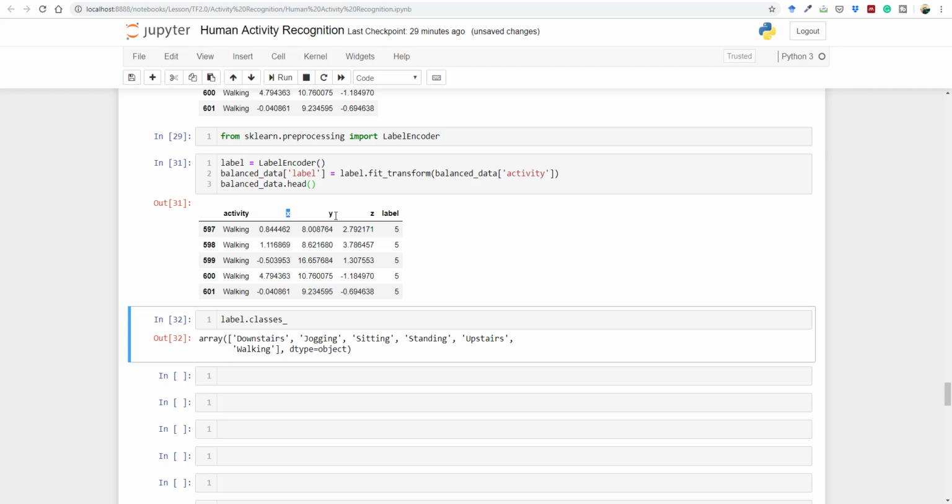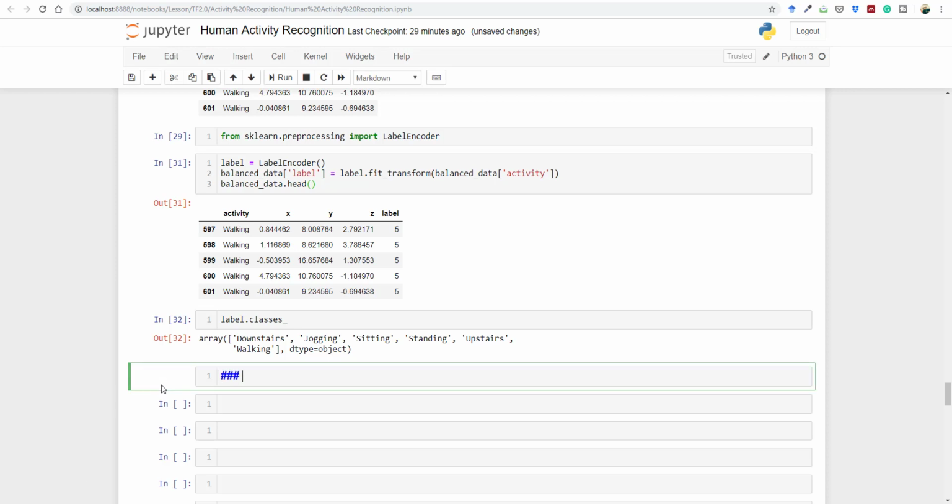Here this is a feature space X, Y, Z, and this label is our predictor, which will be the output or target variable. Now you can see one more thing, that X, Y, Z do not have the same variance. What we need to do here is bring them to the same variance level. That's when we need to standardize our data. So let's go ahead and standardize our data.